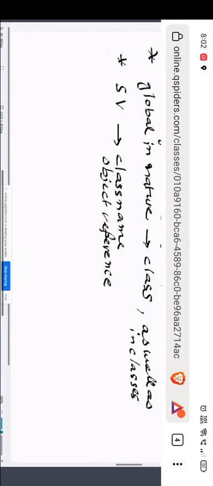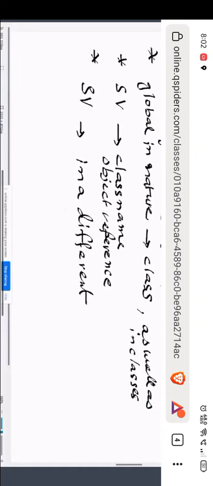Now, the next point. Yes, one more point is there. If we want to access the static variable from a different class, how can we do it? With the help of the class name. If we want to access our static variable in a different class, not in the class where it is created, it will be accessed with the help of the class name.